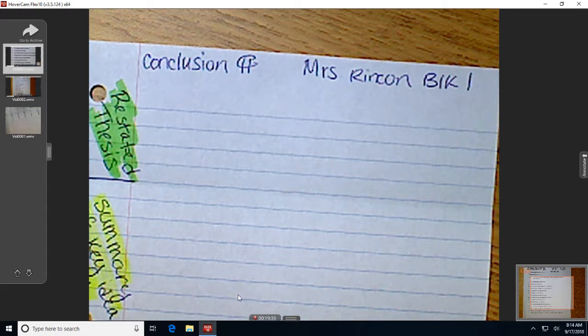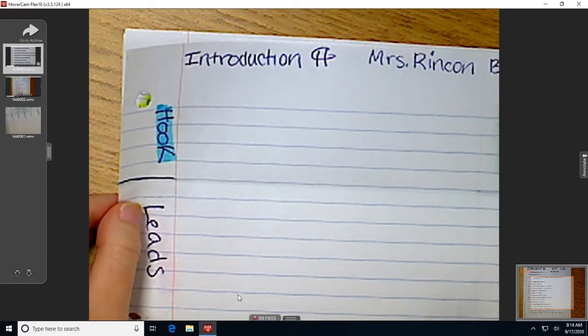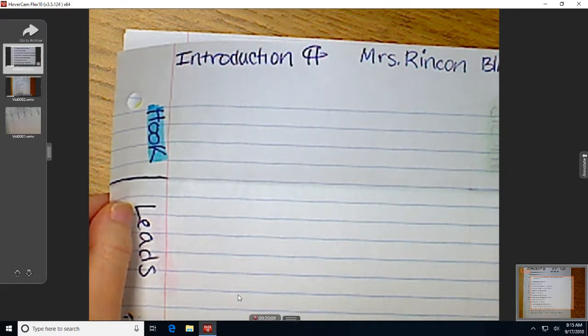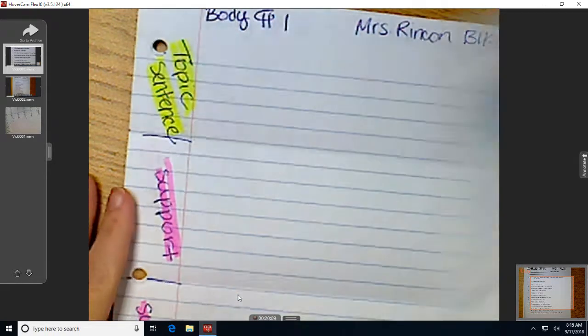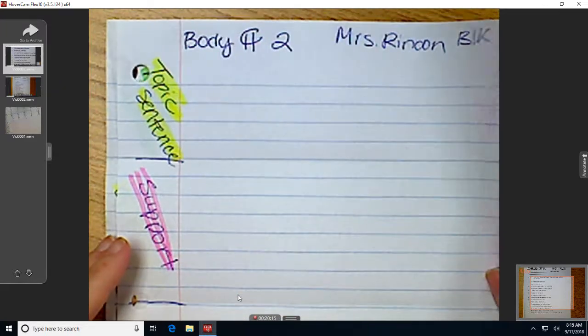So when I'm all done and I'm looking at my papers that I've done today, I should be able to see clearly labeled and organized one sheet of paper for my introduction paragraph. Each sheet of notebook paper represents one paragraph. So each section on here is a sentence of my paragraph. So I have introduction paragraph. I have body paragraph 1. I have body paragraph 2.